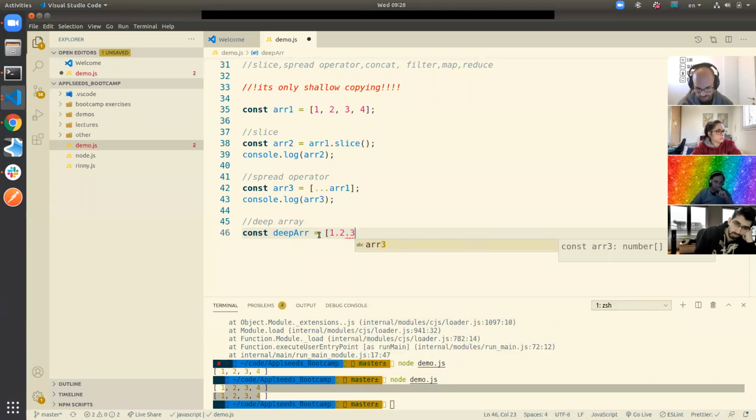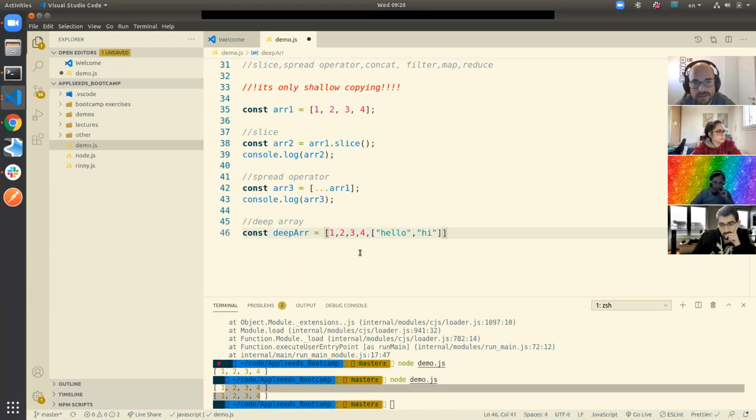If I have 1, 2, 3, 4, like we had over there, but then I have another element over here, which is another array, and I just say hello, or something like hi, right? So I have the shallow array here, and all of a sudden I have a deep array over here. I have an array inside an array, right? So when I'm going to copy it, I'm also definitely going to copy the hello and hi, but when I'm going to try to modify it, things are going to get funky.